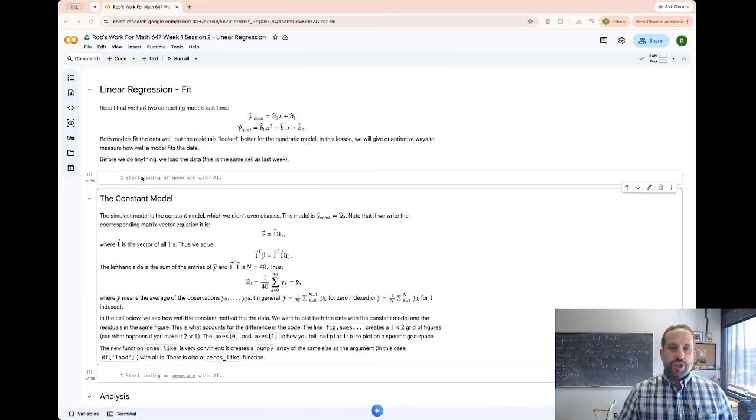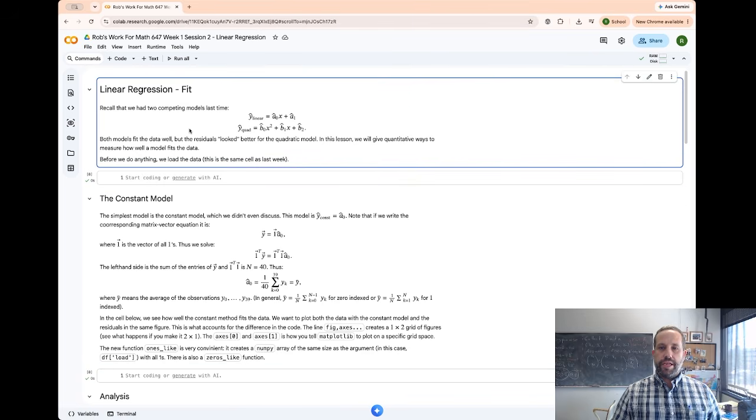Okay, so what we're doing here, linear regression. When we do linear regression, and we are really going to see this in week two, when we say linear regression, we don't mean that the model is linear. Like here, the model is a1x plus a0. Here, the model is b2x squared plus b1x plus b0. So we don't mean it's a linear function of the predictor variable x.